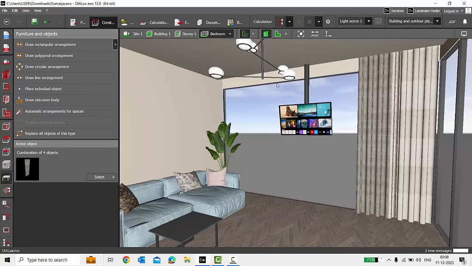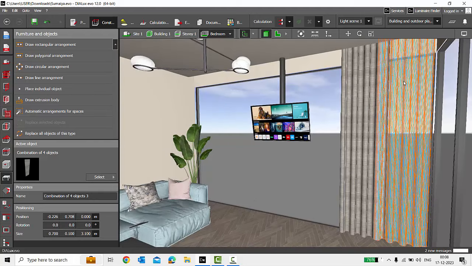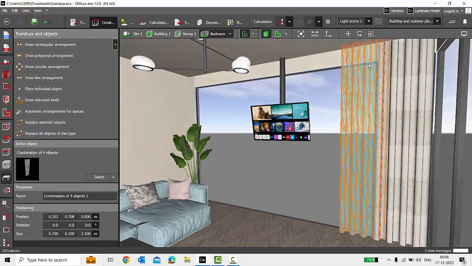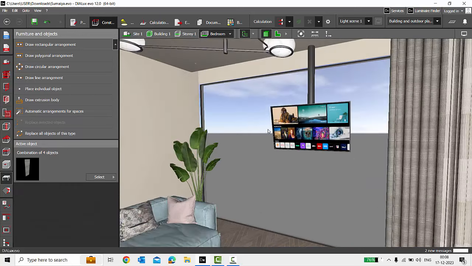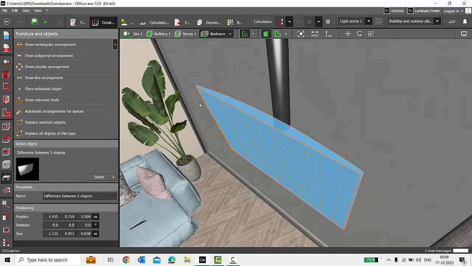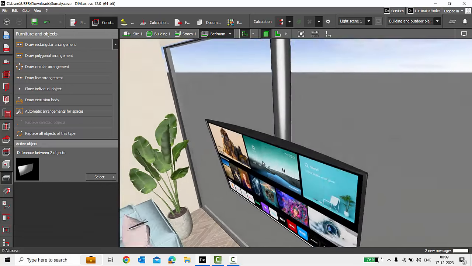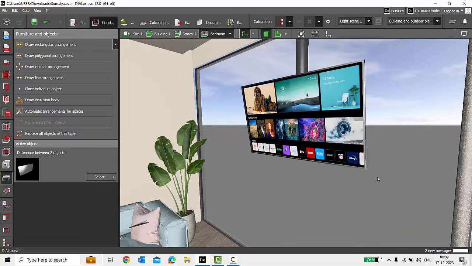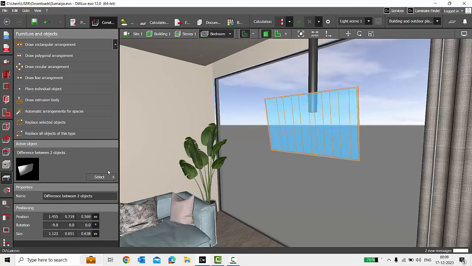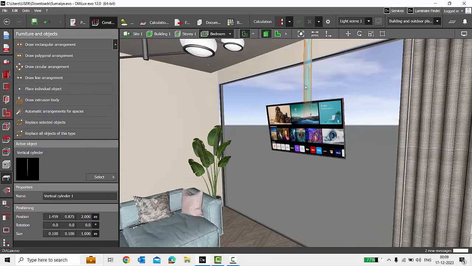Talking about the 3D models for this space, these curtains, I have made using the Dialux extrusion volumes. Using the 3D models within Dialux or making your own makes it very easy to handle the files. I have made both the curtains this way. And then we have a TV unit. I made it using an extrusion volume, and then I cut a small cube size and added a texture of a TV. It's a difference between two objects. And this one is a standard cylindrical shape from Dialux.